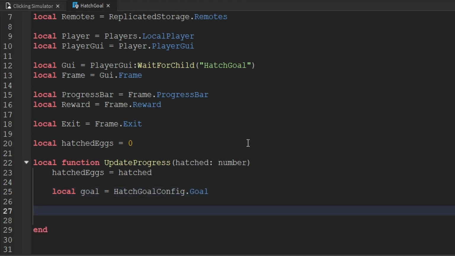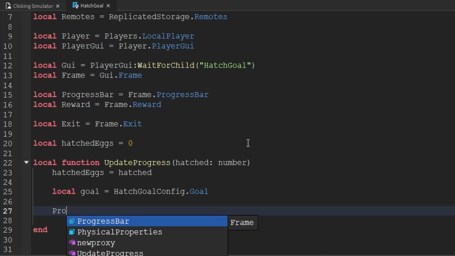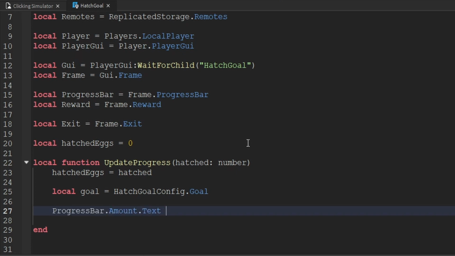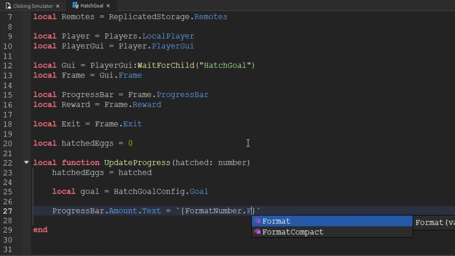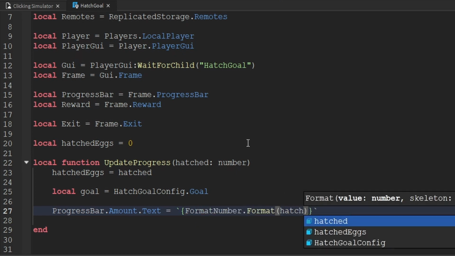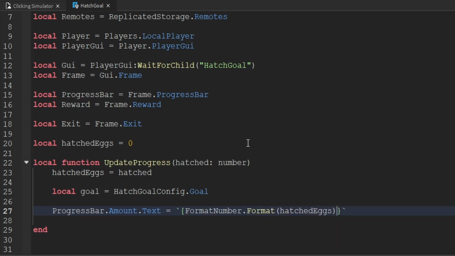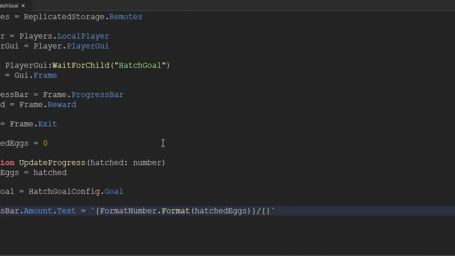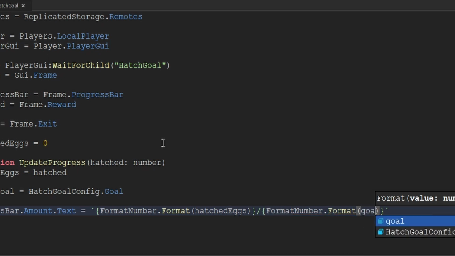So the first part of the progress bar that we're going to actually update is the text label. So we're going to say progress bar dot amount dot text equals, and now for the text, we're going to say format number dot format. We'll pass through the amount of eggs that have been hatched, so hatched eggs. Then we'll put a slash between that number, and then we also want to display the goal as well. So we'll say format number dot format, and then we want to go ahead and format the goal.